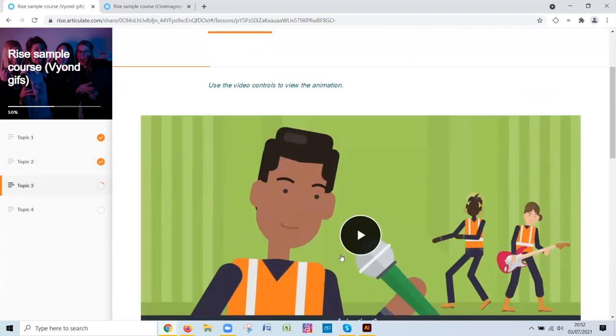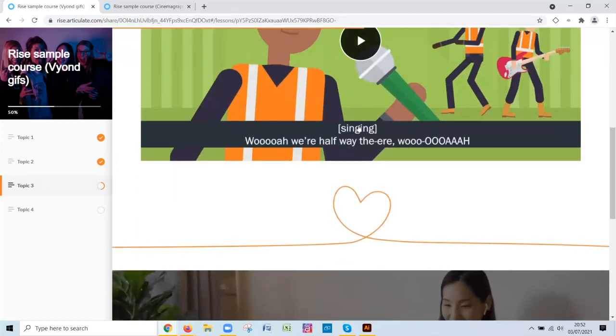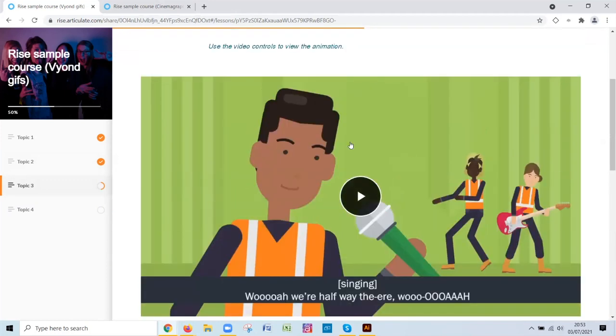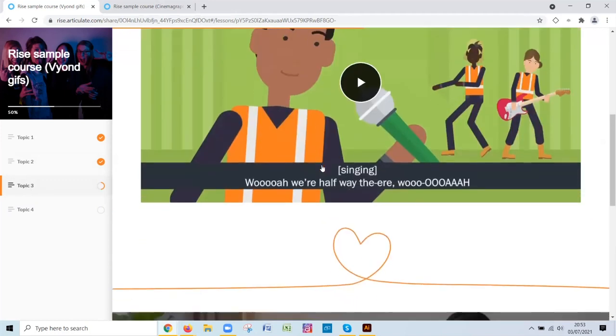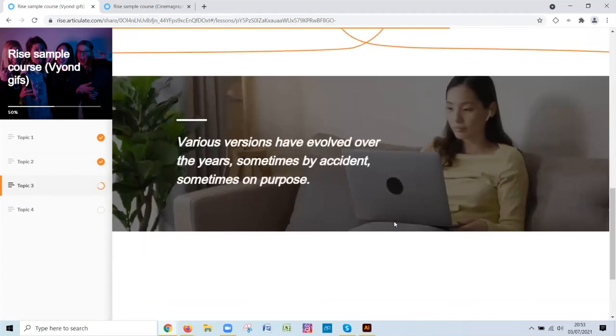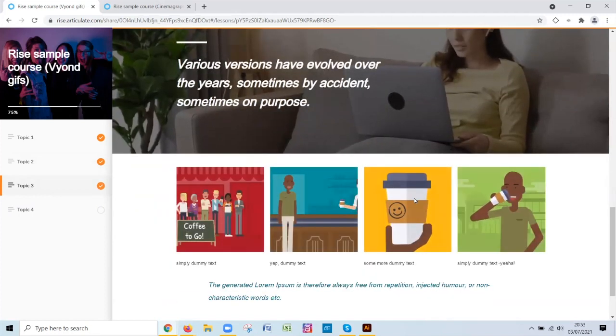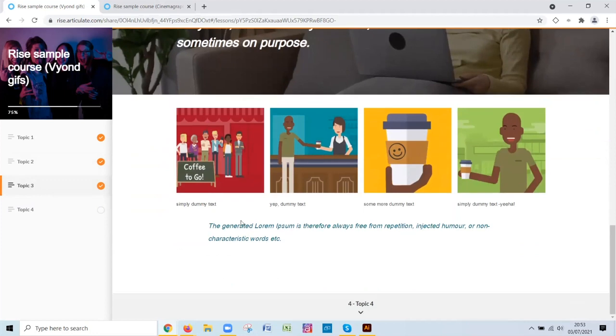In here, again, we've got the video. We're breaking it up with our heart. So this is happening, but it's all relevant to topic 3. We don't have another topic, we're just saying, hey, a break from that, and now we're moving into this. So again, Cinemagraphs. And then here we go back to using GIFs to tell a story.